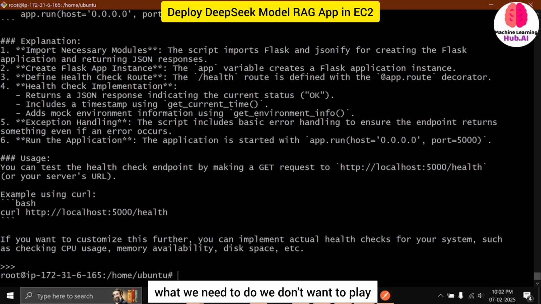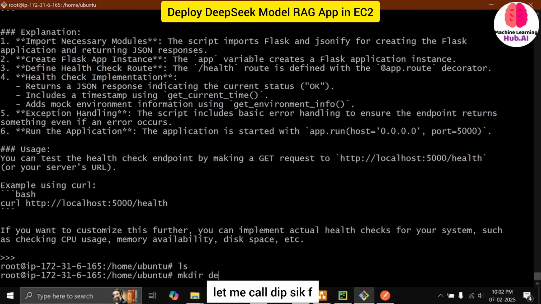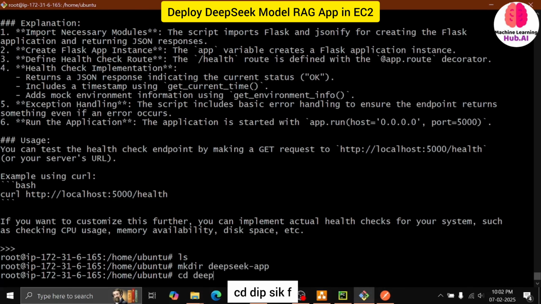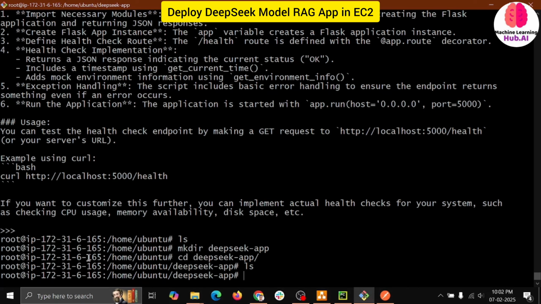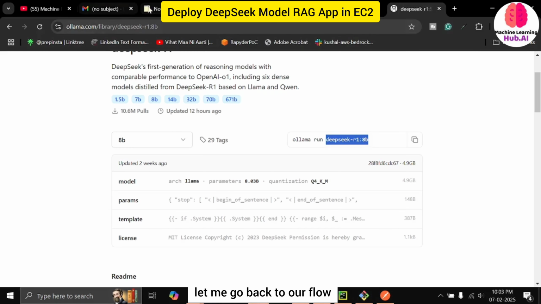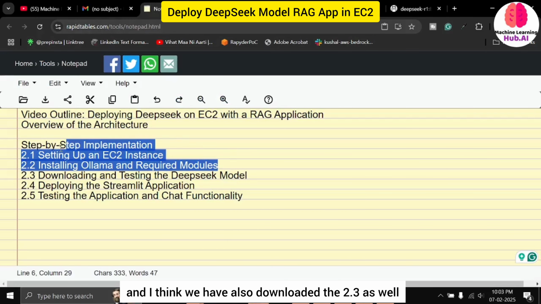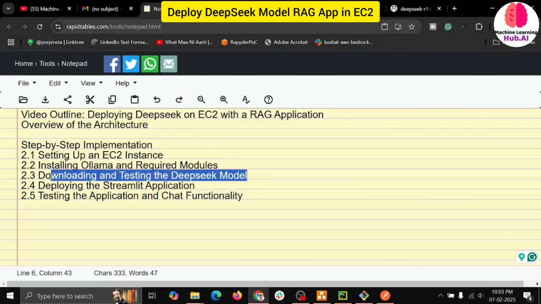Now what we need to do, we don't want to play over here. We want to set up multiple things. So make a directory, let me call it DeepSeek app, cd DeepSeek app. Now we need to install multiple requirements over here, but before that let me go back to our flow. So we are done with 2.1, 2.2, and I think we have also downloaded 2.3 as well.